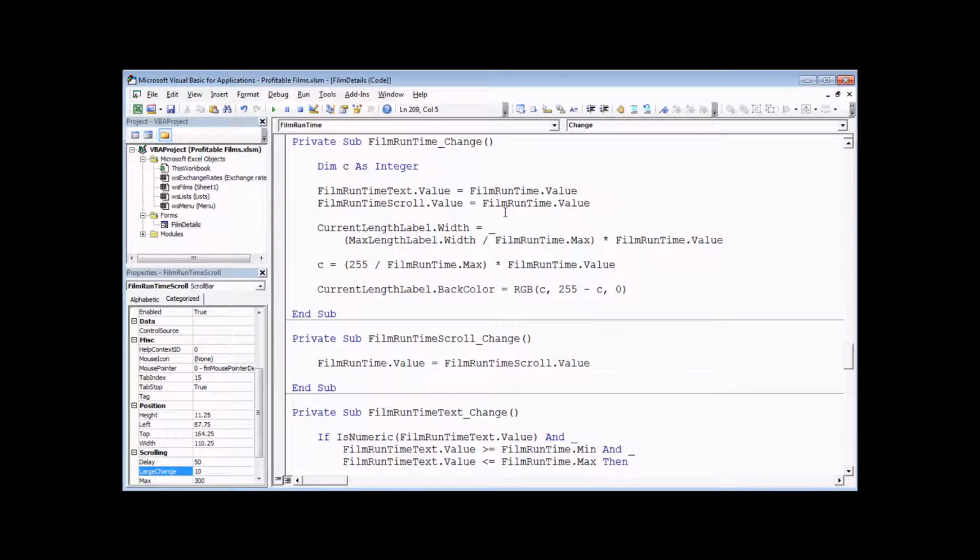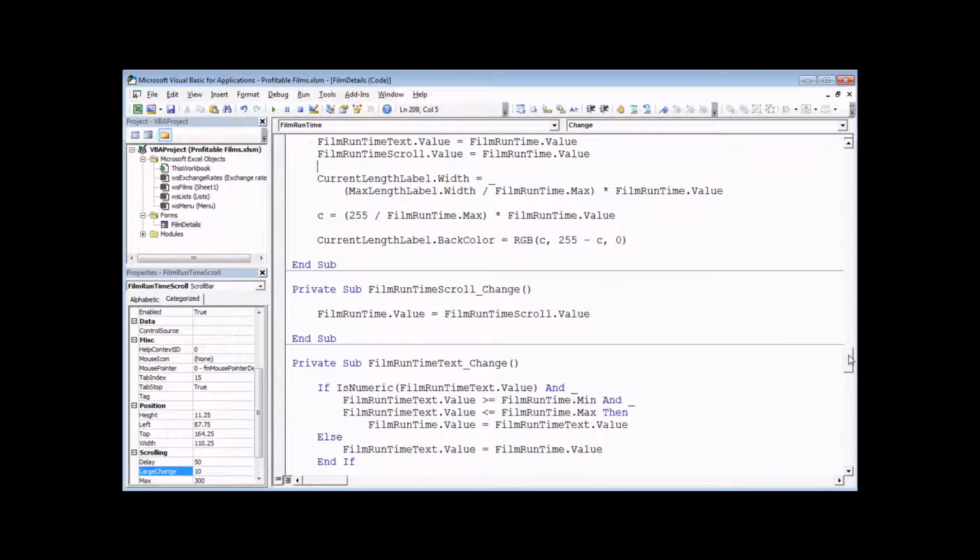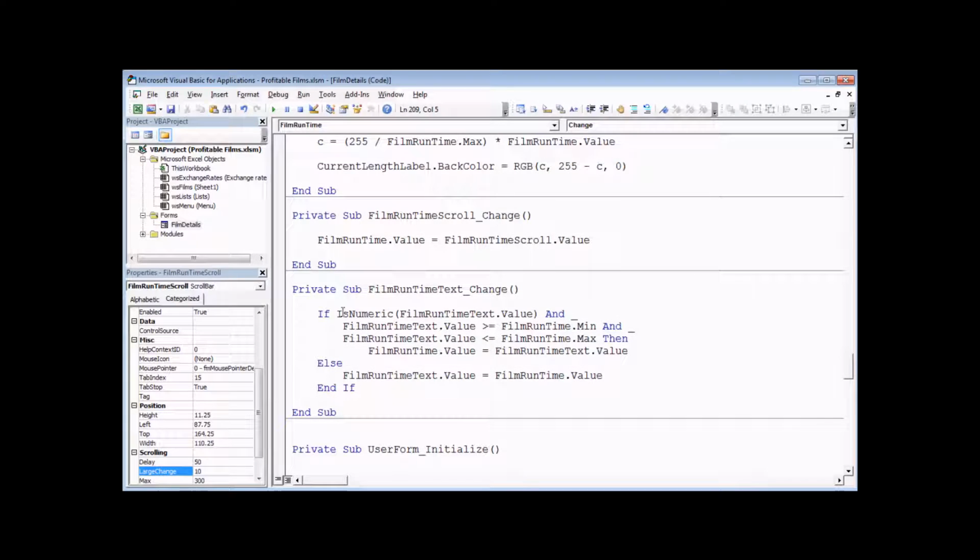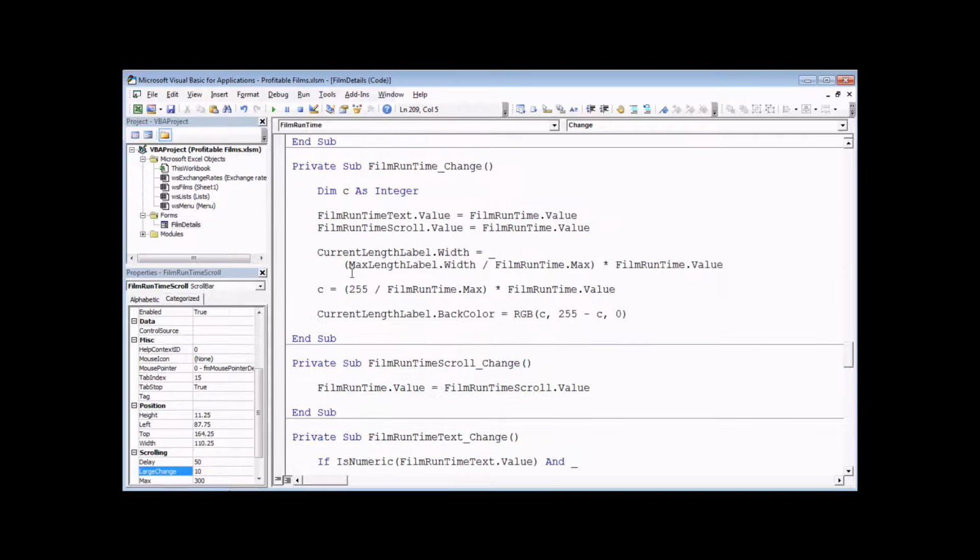Okay, so with all that done, we've already got the code in as well for the film runtime text box change event. Scrolling a bit further down, we've got all the validation in there to make sure that the user types in a number and that the number is within the min and max range of the spin button. And as long as all that's true, it will change the value of the spin button. And if the value of the spin button changes, it will now also change the value of the scroll bar. Ordinarily, I suspect you'd only have either a spin button or a scroll bar for a single text box.